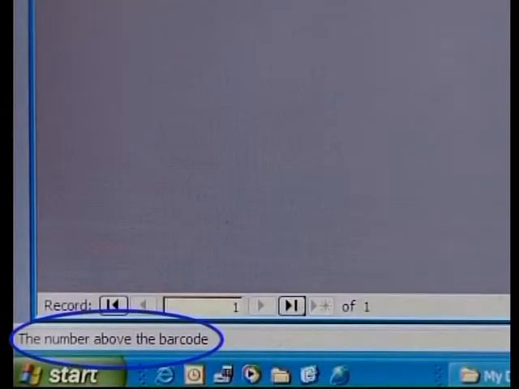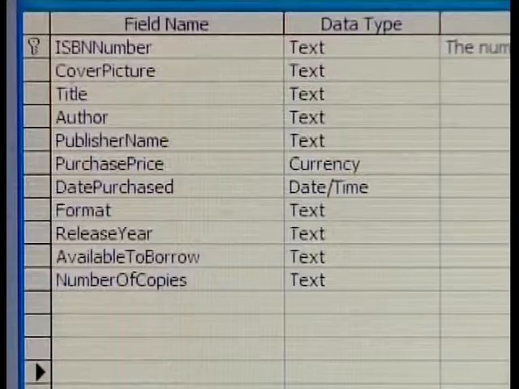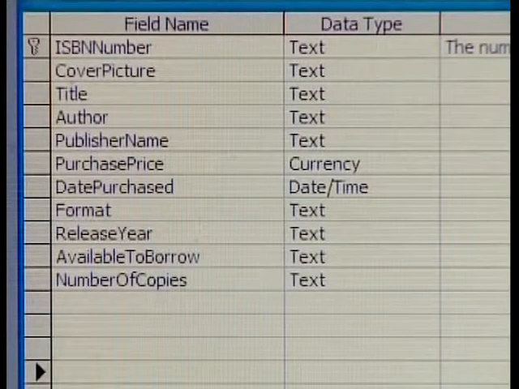Next, you have to decide on the data type for each field name. The field data type determines what kind of data it can store. The wizard has chosen the data type text for the fields. A field whose data type is text can store data consisting of letters, numbers, spaces, and punctuation. You cannot do any calculations with data stored as text.